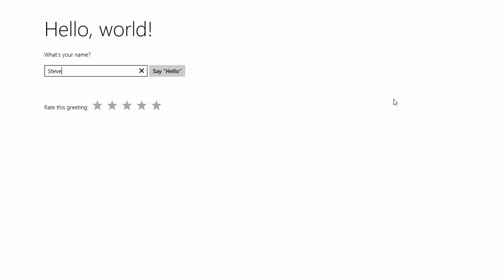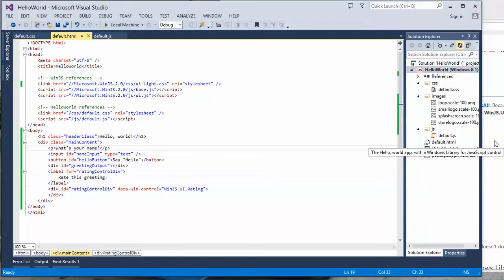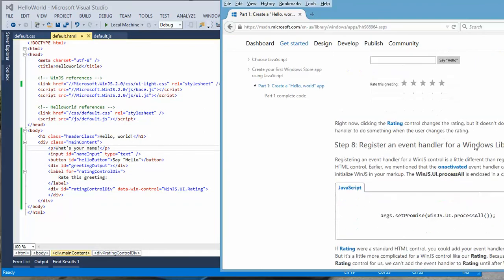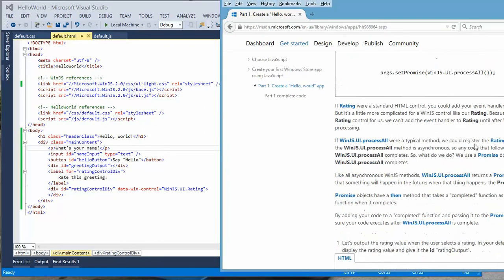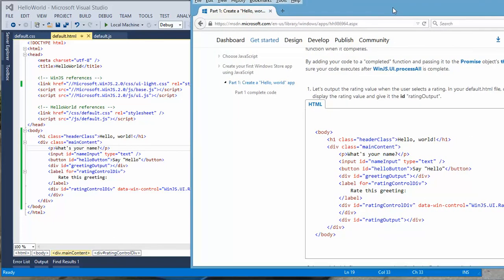So let's say that we're Stephen. Say hello. Hello, Stephen. Rate this greeting. We rated a 2. Now you saw the 2 pops up above when I do that. And I don't have anything saved down below. Go ahead now. Stop debugging this. And we need to have some event handling take place when we're actually interacting with that control.